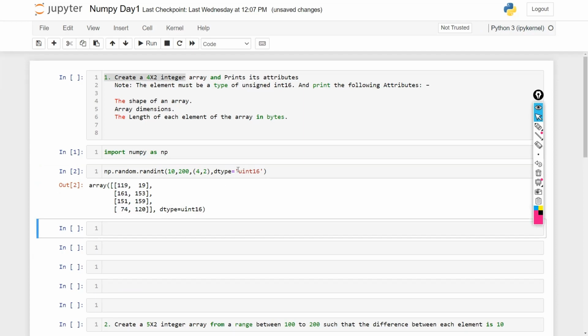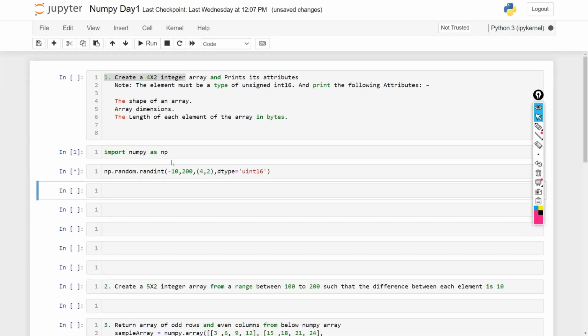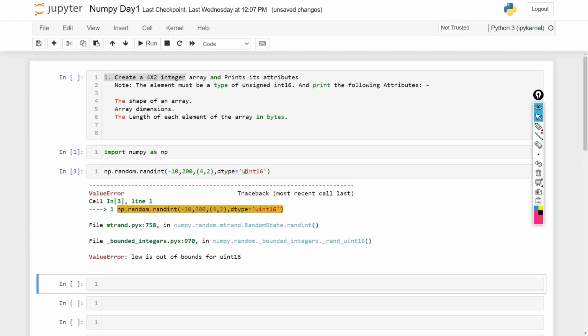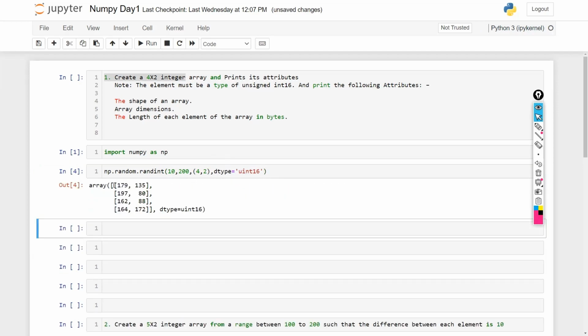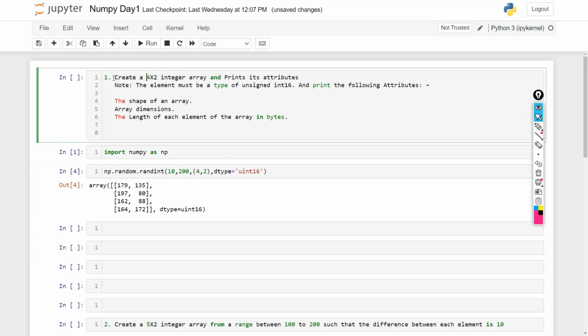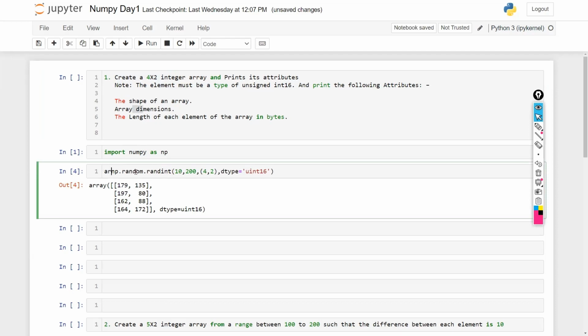Now see, as it is unsigned, if you try to give a negative value, it would say that the lower bound is out of bound, like the lower bound should be greater than 0. That is the reason I said unsigned means without sign. You cannot get a signed integer there. Only positive numbers you would get there. Now we have created it. We want to print the shape, dimension, and the length. Let's see how to do it. I would store that in arr.